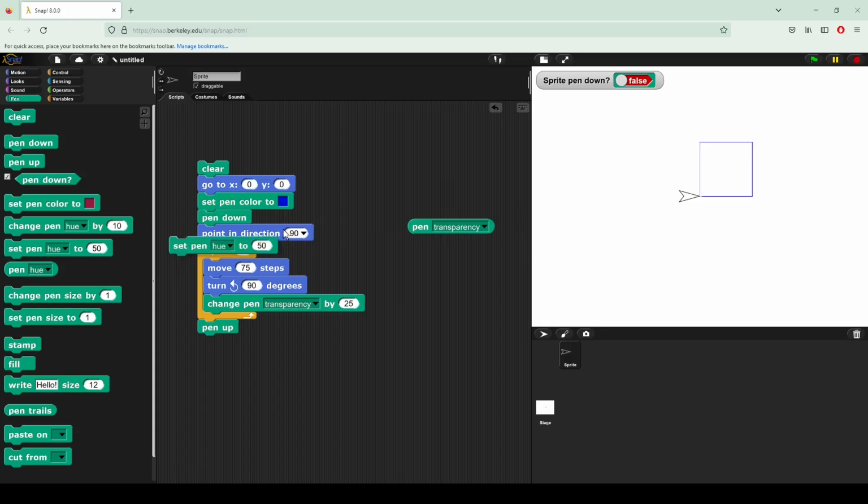Let's go and we can manually set different things that we want to do. So here I'm going to set my pen transparency to 0, which means that I have a fully untransparent sprite. And now my pen transparency, of course, is going to report 0.